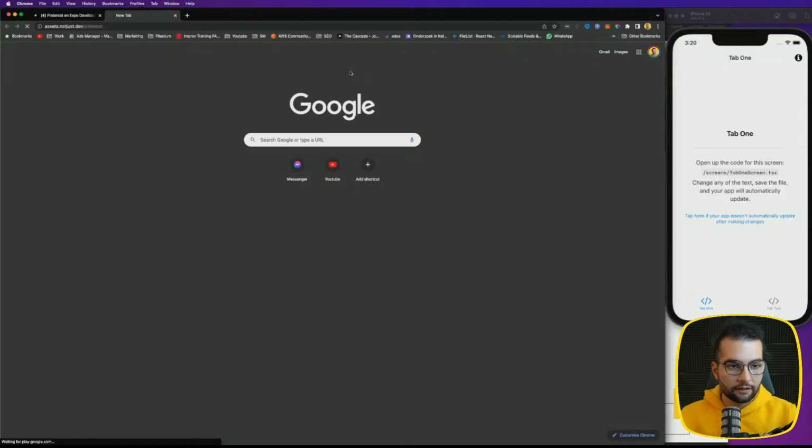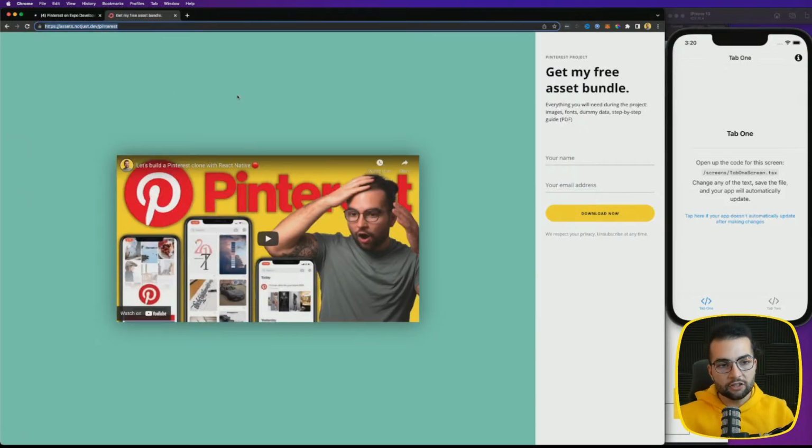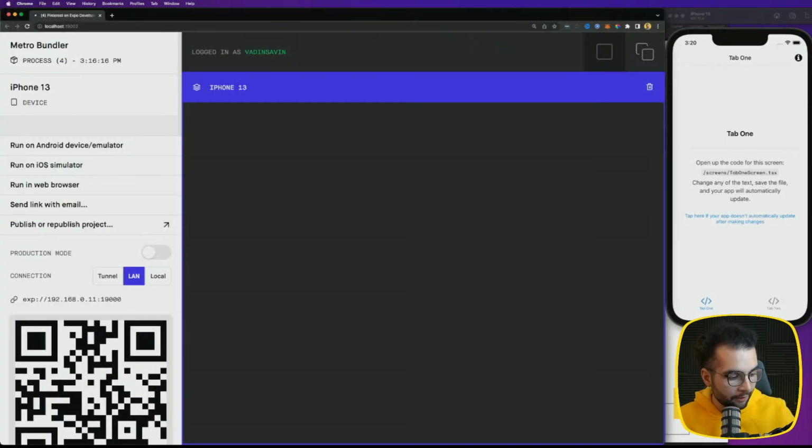assets.notjust.dev/Pinterest. So here is the URL. It's also attached in the description. Put in your name and you'll receive the asset bundle with the dummy data.